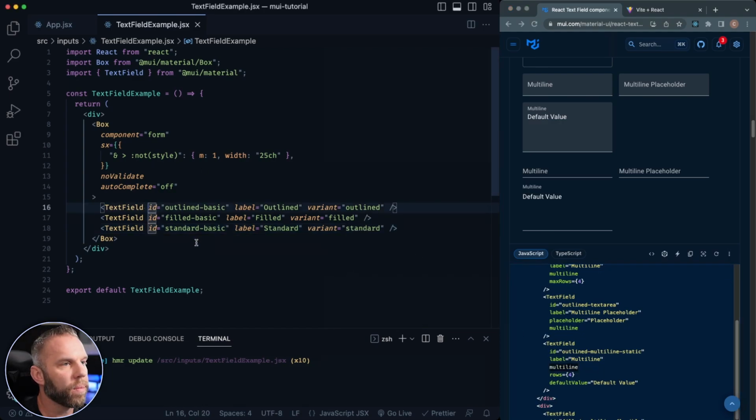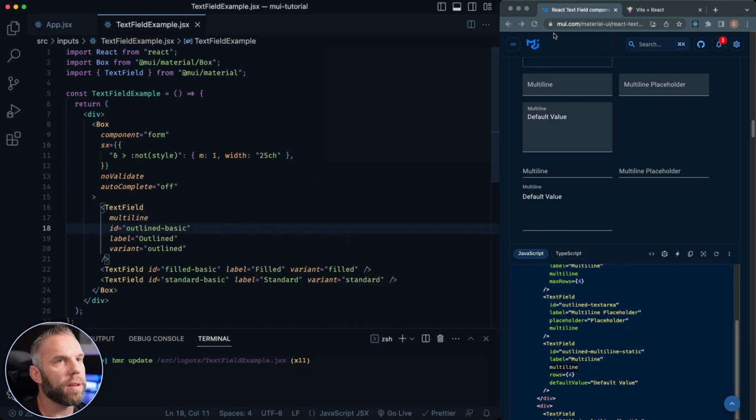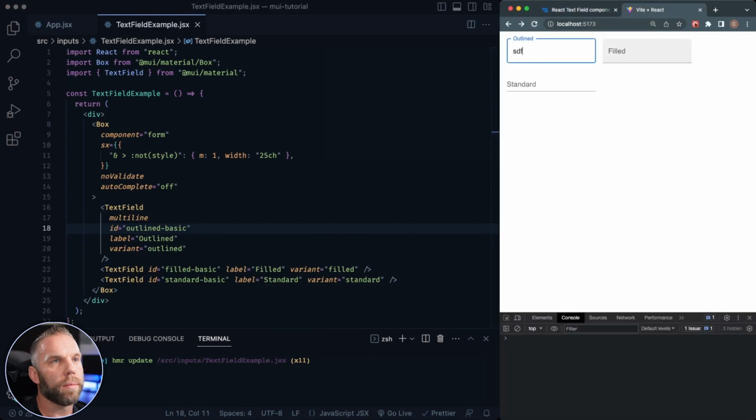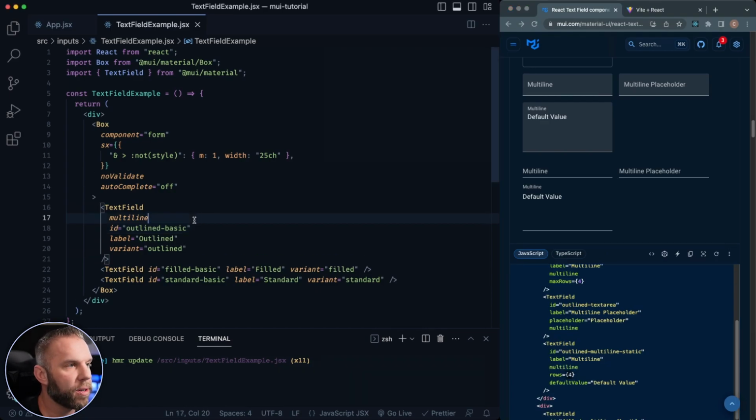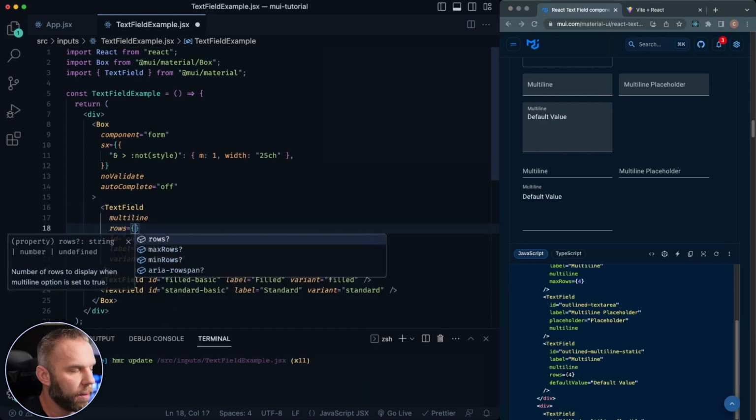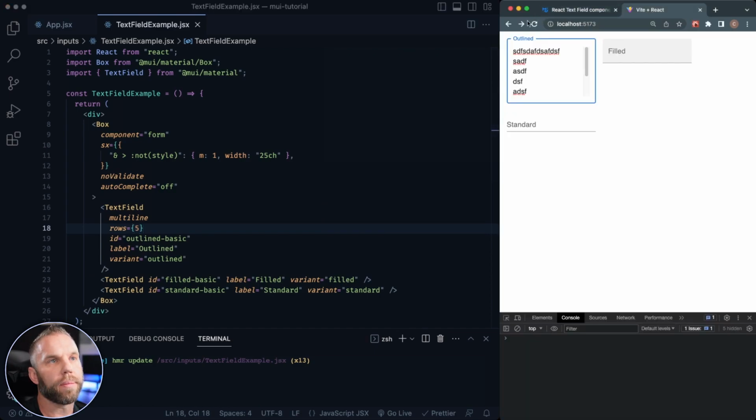So let's just say multiline on the first one. Let's see if that'll do it. So if we enter, yeah, that's pretty cool. It's a multiline property, which allows you to write on multiple lines. That's kind of cool. You can also have a rows property there as well. So we'll say rows, just something like 5.